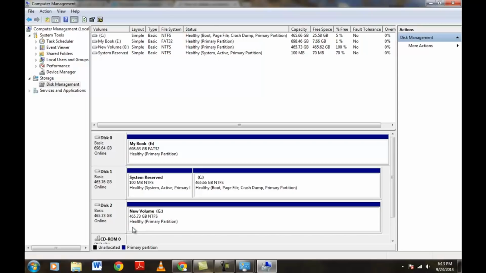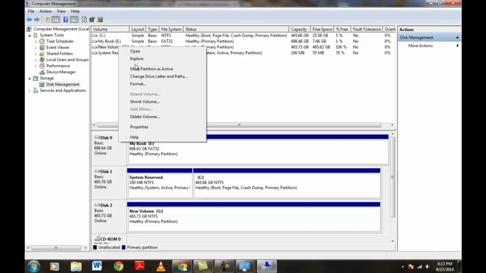Now it's healthy, primary partition, G. So again, guys, now it's back to primary partition, but I have assigned a letter to it. It says G, it's healthy, etc. Now, if you ever want to do this again and assign a different letter, I'm pretty sure I wouldn't have been able to do it before. Let's try it out. New Volume G. Okay, so now it's not protected, guys, so I can actually change it right here. Change drive letter and paths, etc., guys.